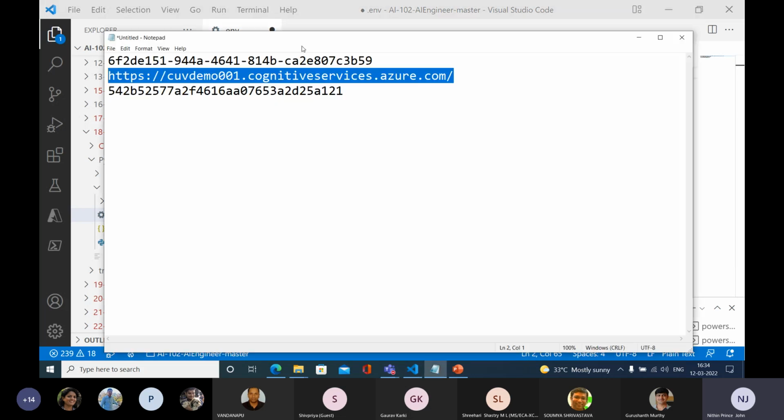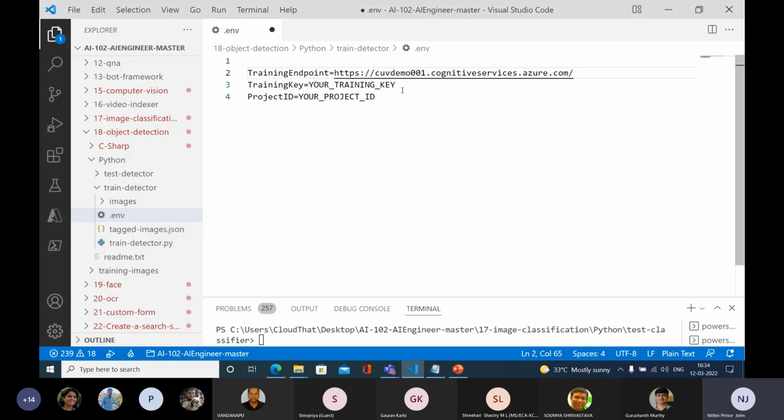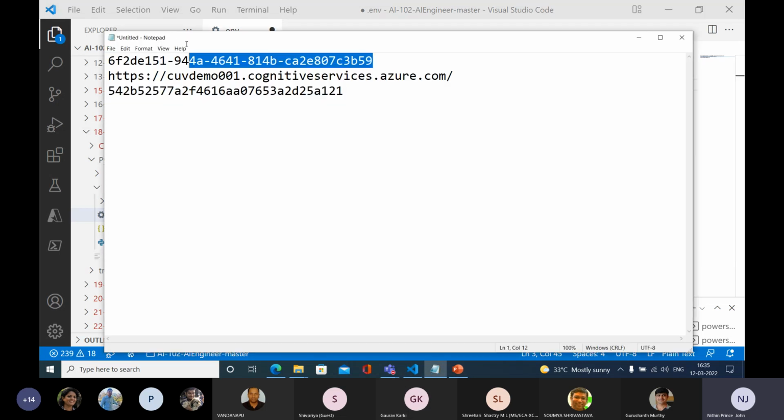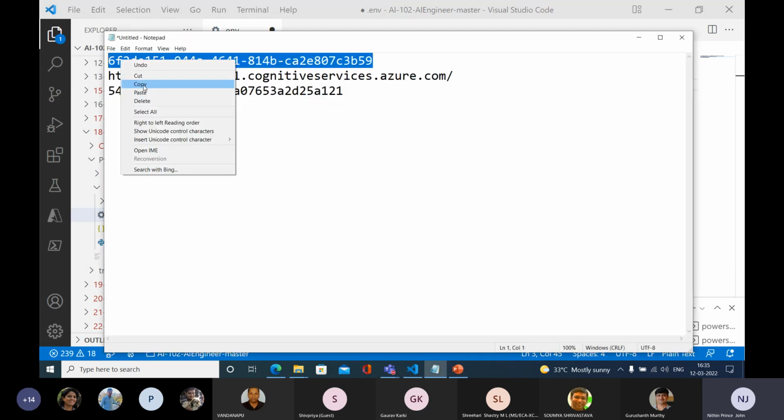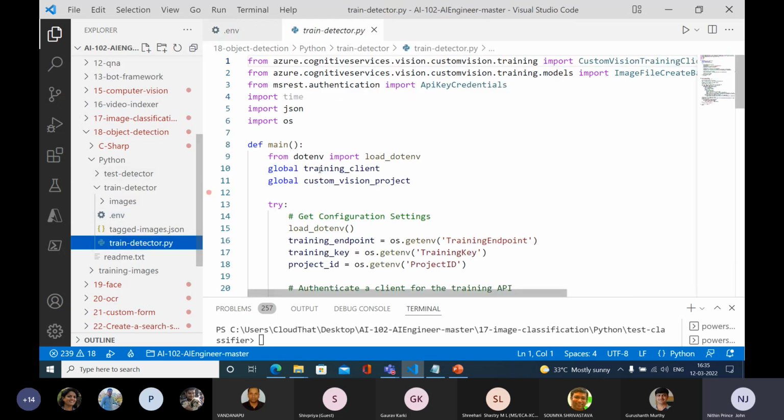Then go and copy this. This is the key, right? So go and copy this key. And you can use this project ID. Copy this project ID. So once you're done with that, we can actually go to the train detector.py.